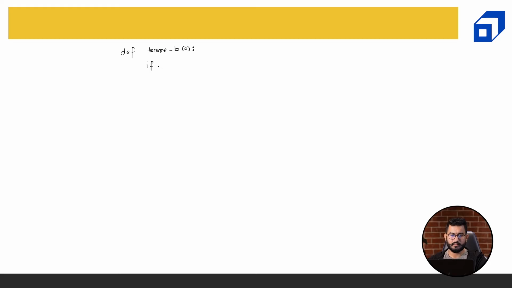let's say the input is a. If a is less than 5, then I want to return, let's say, the value d. If the value is greater than or equal to 5 and the value is less than, let's say 20, then I want to return c. Then elif the value is greater than or equal to 20 and less than, let's say 50, then return d, or maybe b.